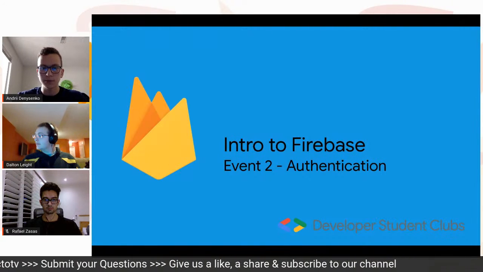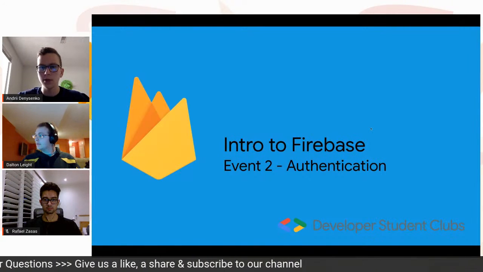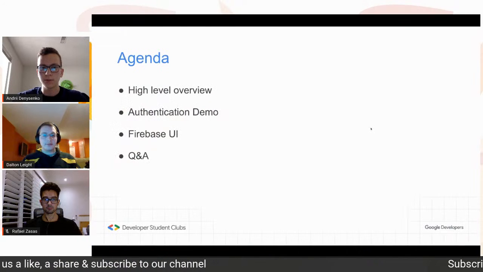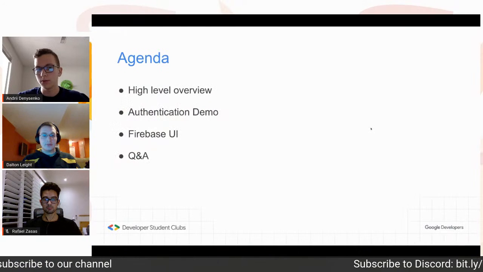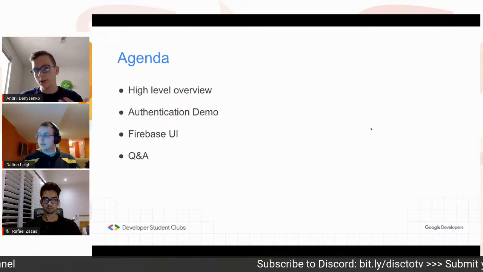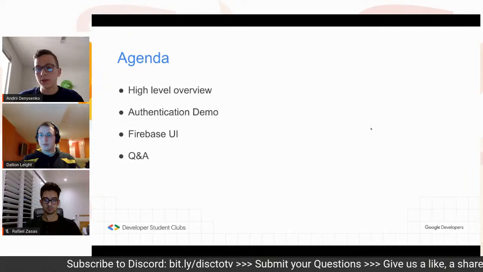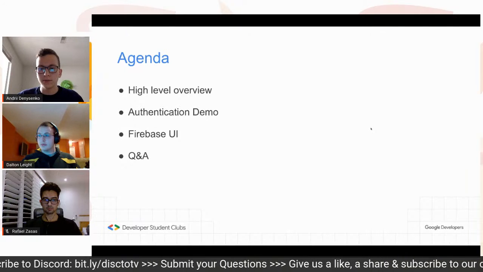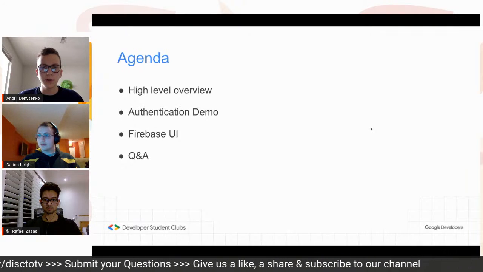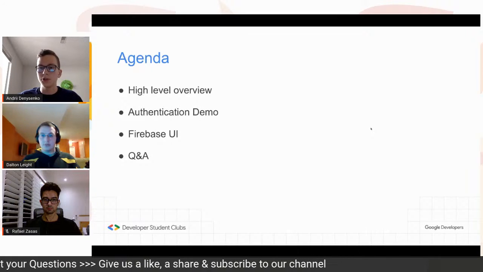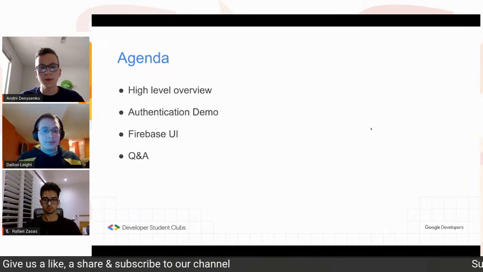But today, this is the agenda that we're going to be going through. We want to give you some high-level overview of what we're going to be implementing today, what authentication is, and what different methods of authentication there are. Also, we'll touch on some terminology so nobody is lost throughout the session.